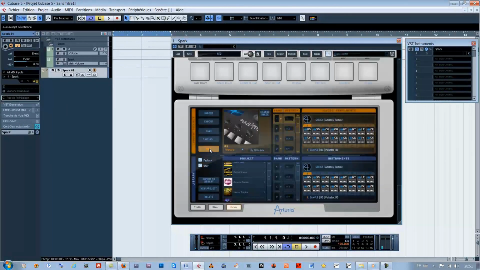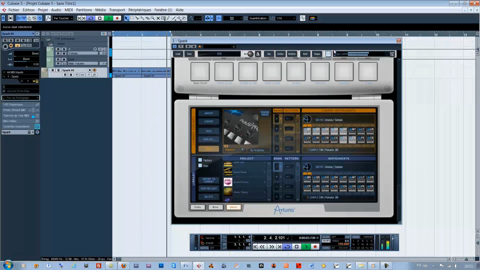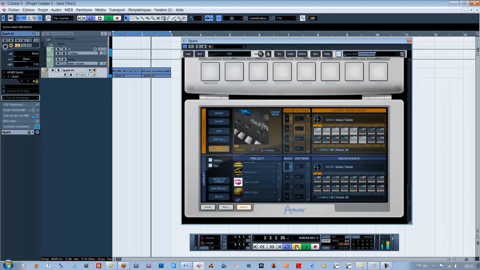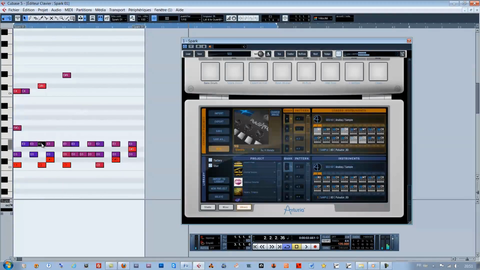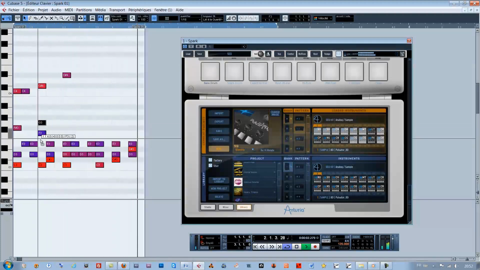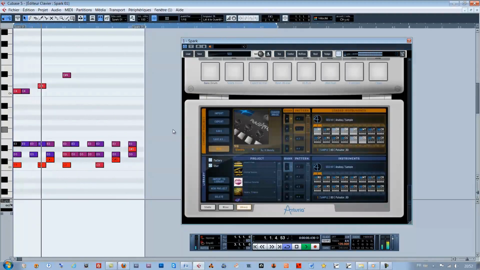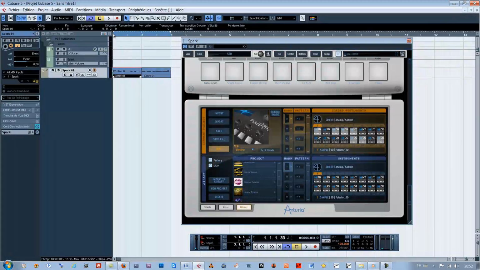Now, we notice that the exportation is done in MIDI. Therefore, if I want to, I can edit directly the MIDI data of the pattern to change its nature. However, the exportation in MIDI doesn't take in charge the automations which accompany the patterns.